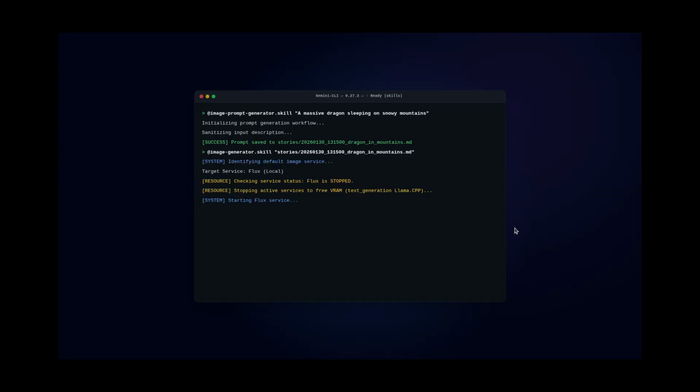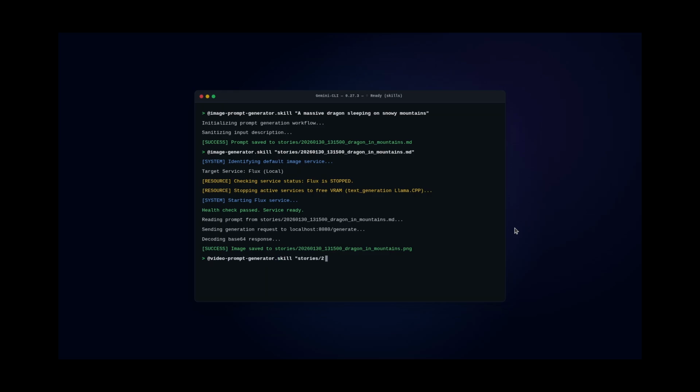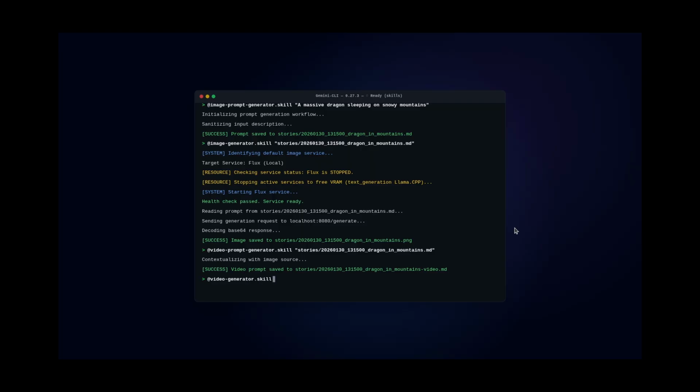Then the image generator skill is used, providing the previously saved image prompt file or any other previously saved. Then you can see the Flux image generation service is started after any other related services are stopped, and the generated image is saved in the same stories folder.